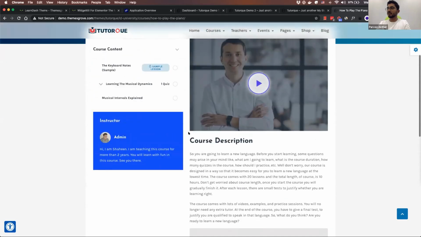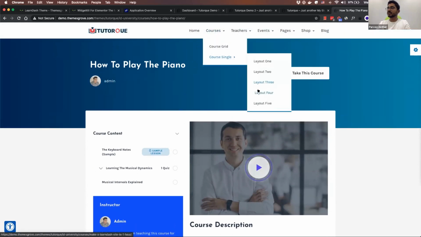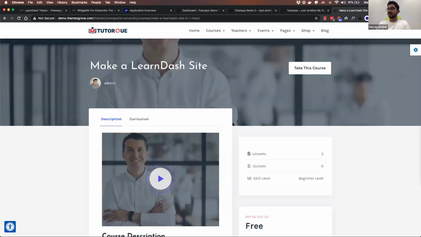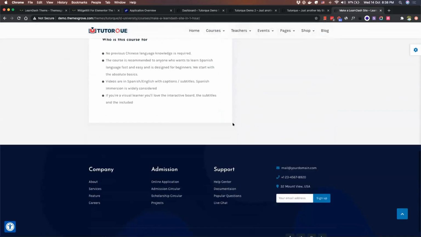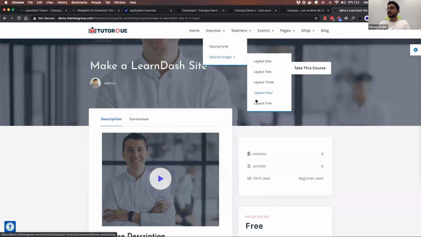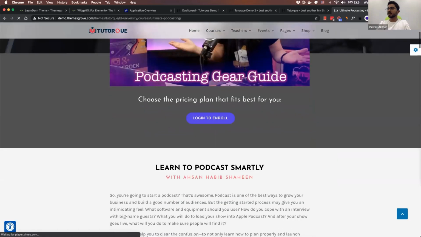If you use Elementor and you have Widget Kit, you can build any kind of layout you want with our LearnDash widgets for Elementor. This is another layout. And if you are a podcaster or you want to highlight your podcast on your website, there is a podcast layout as well.